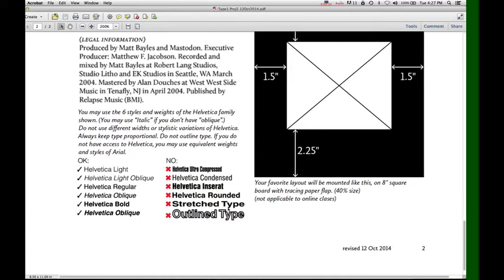You also may not stretch type disproportionately. You cannot change the proportions of the type, and you also may not outline the type. You'll notice with this example of outlined type that by putting a black outline on the edge of our letter forms, we are grossly distorting the letter forms. So you don't want to do that. So these are all okay, these are not.